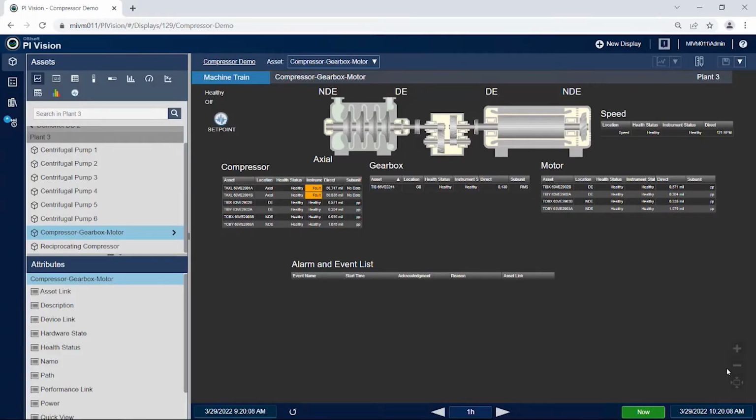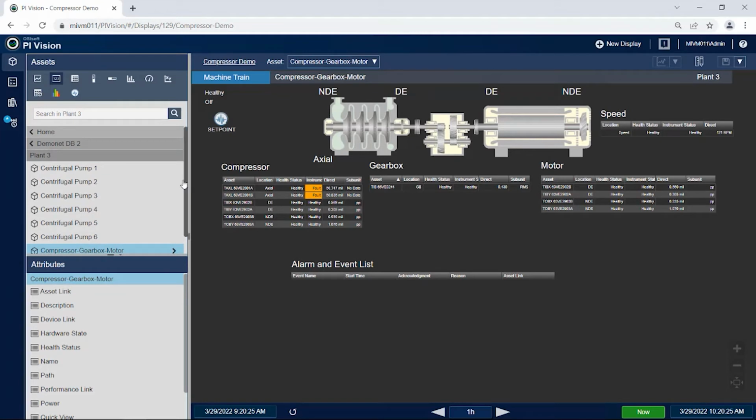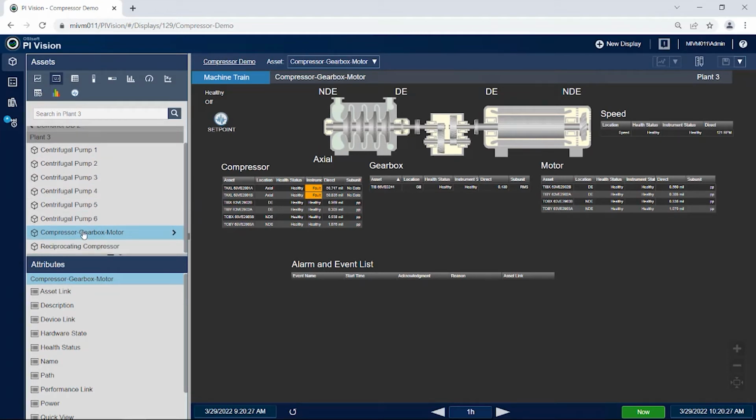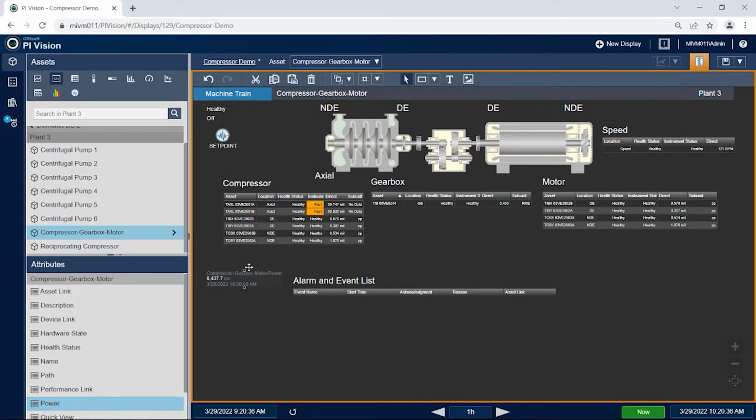So now that the process data has been added to the PI system, I can go back to my machine train diagram in PI Vision, and I can add it to my display. So I'll go ahead and select a value plot, and then I have navigated to my model, my machine here, my compressor gearbox motor, and I can see my attributes for the motor and my power attribute is now there. So I can simply drag it on the display. And from that point, I can format it.